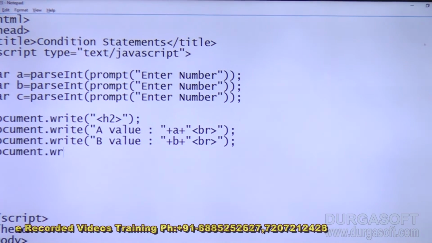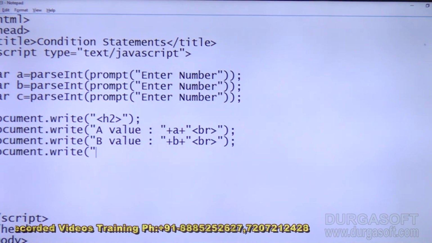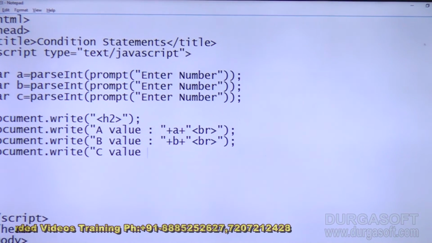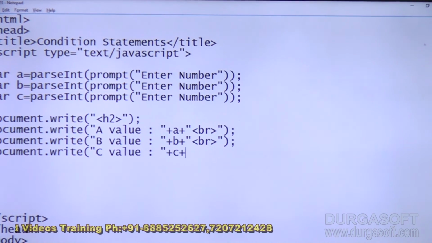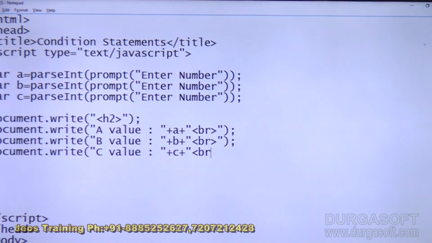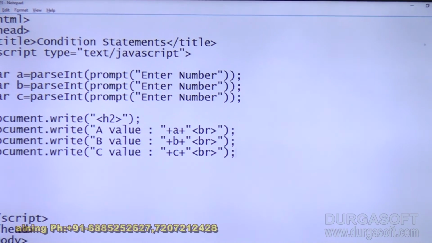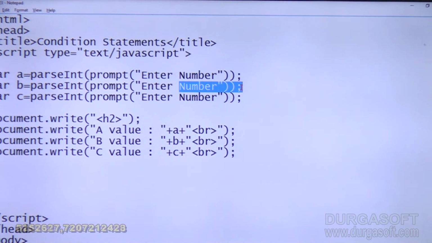Now just like B value, I will print C value also. Document.write C value plus C plus break. So like A value, I have printed B value also in the output now. Now we need to check among these three numbers which is the bigger number. If three numbers are equal, we should print 3 are equal. So I will check that one now.